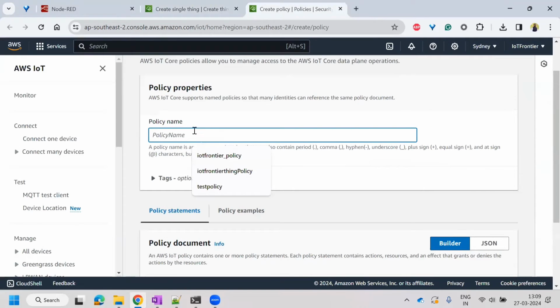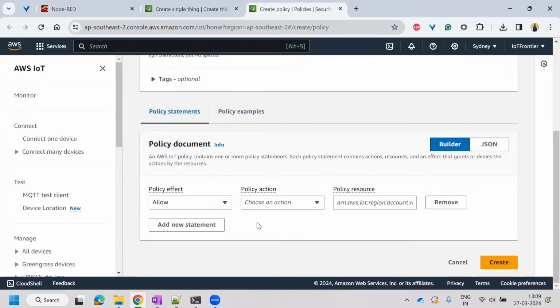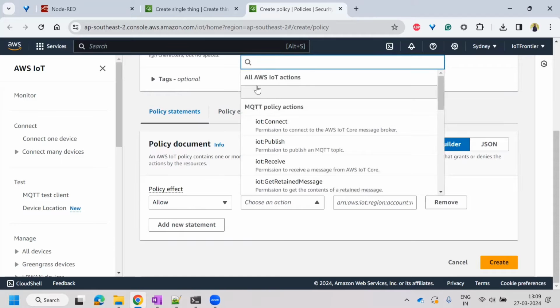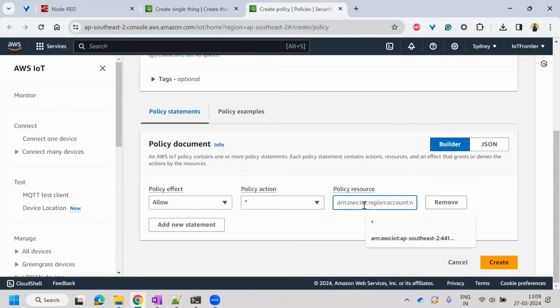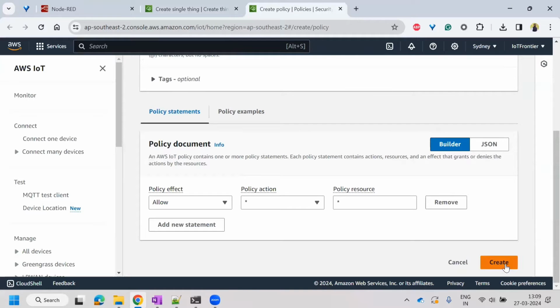and here I'll use the name IoT Frontier policy, and in the policy effect, choose the policy action as star, which will give you all AWS IoT actions. And here as well, you can use star so that all the policy resources will be allowed. This is very useful for POC purposes, but you should use it with caution in production. In production, you need to specifically grant permissions for different actions.